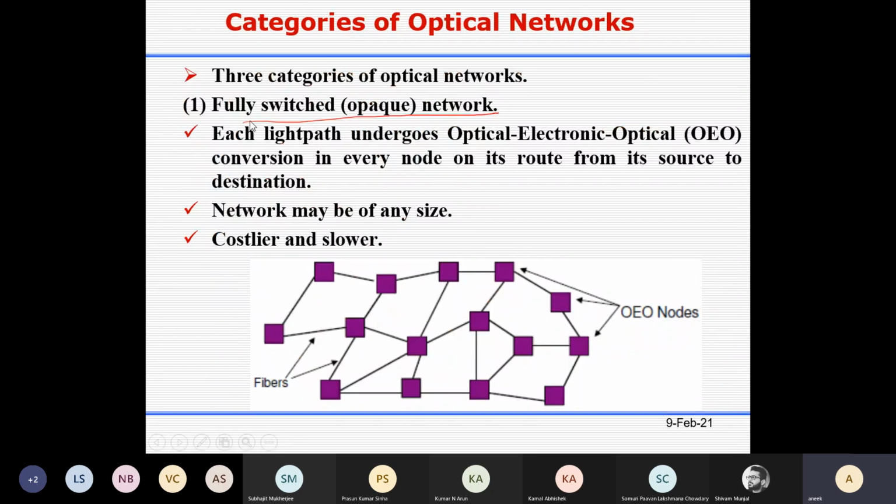In an opaque network, each light path undergoes OEO conversion in every node on its route from its source node to the destination node. So suppose you have to set up a light path from source node to destination node. On every node, you have to use this OEO conversion.